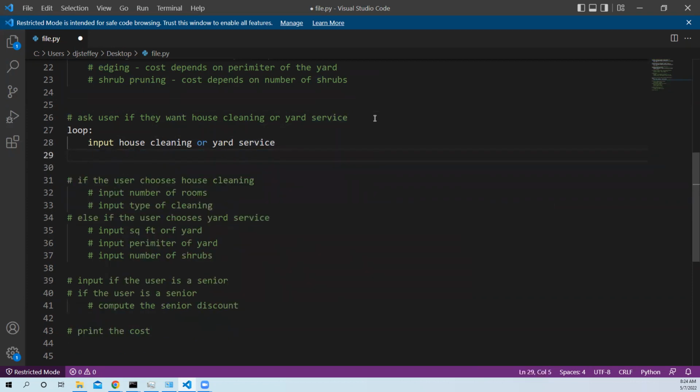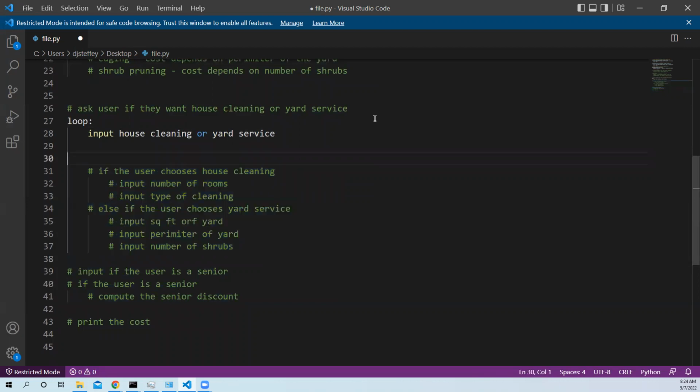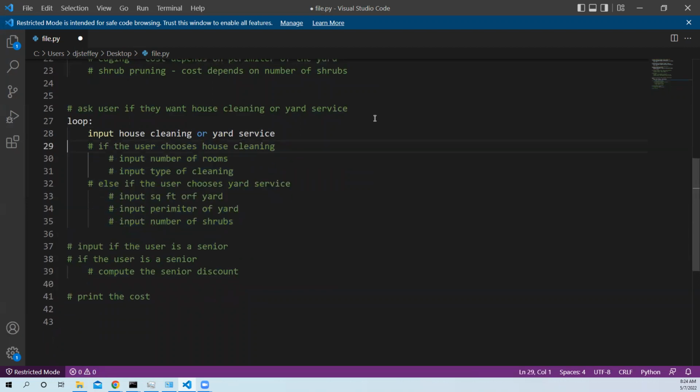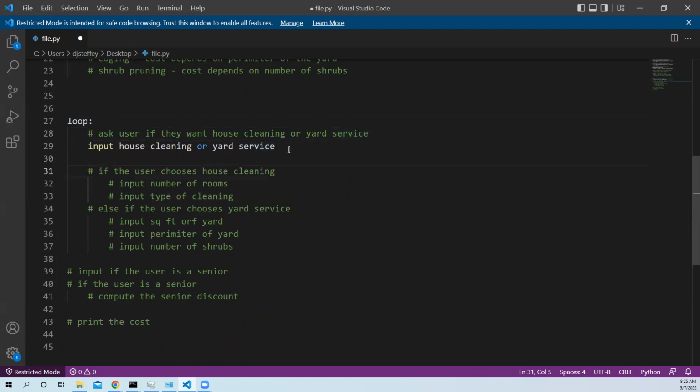All right. So now we can do the rest of these comments. Let's just get to this point. So right there, we're going to ask the user if they want house cleaning or yard service. The reason why we're doing it in a loop, you'll see here in a second. All right, so there, input it. So now, if the user chooses house cleaning, actually, I'm just going to leave these as comments right now. You can convert these comments to actual code.